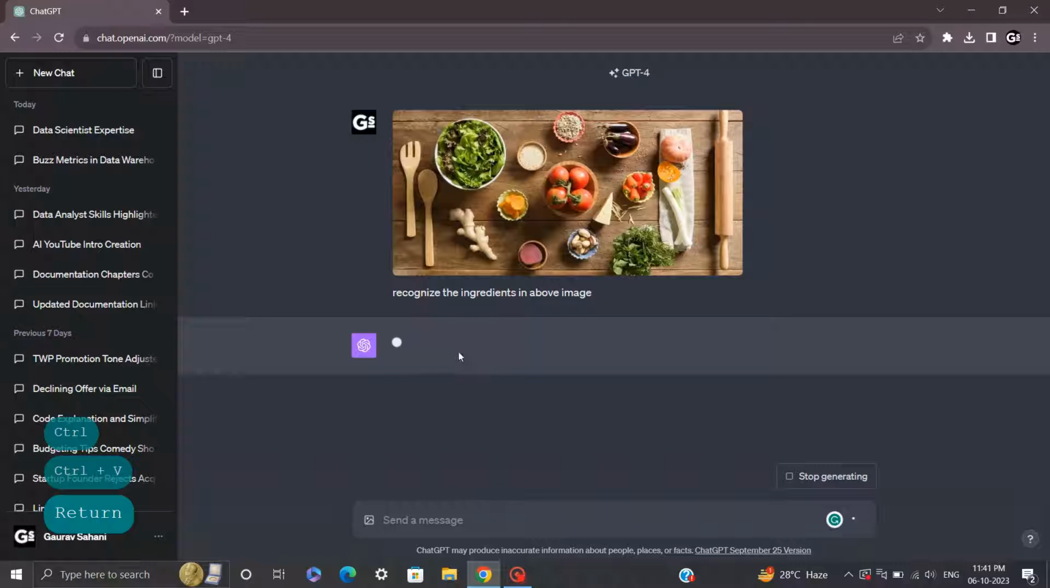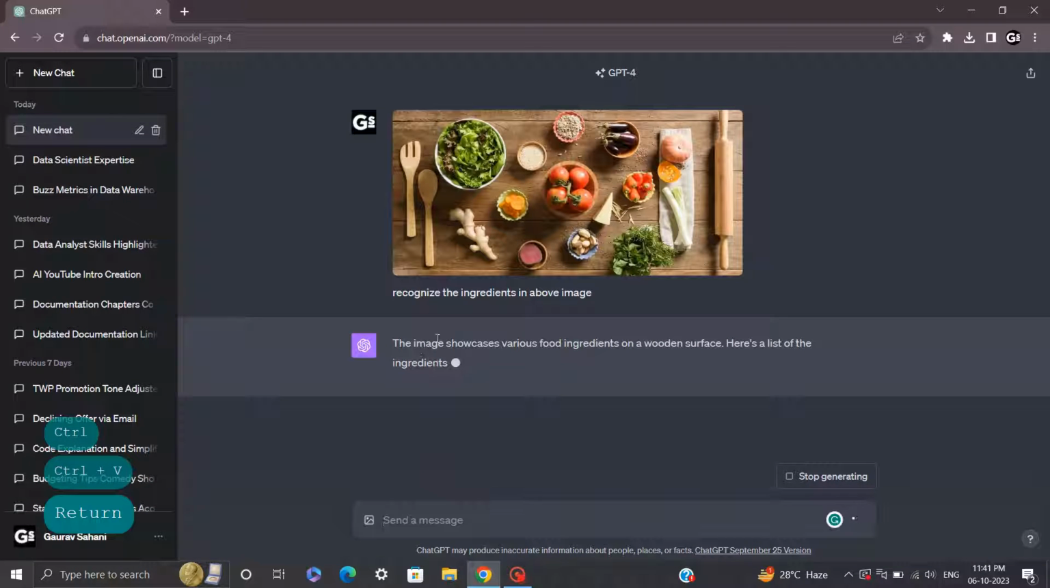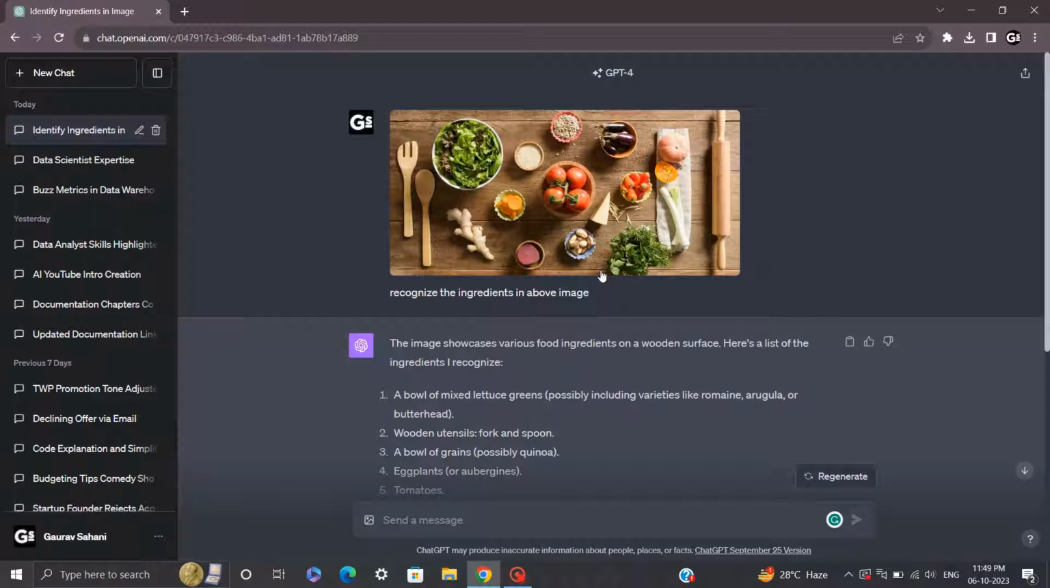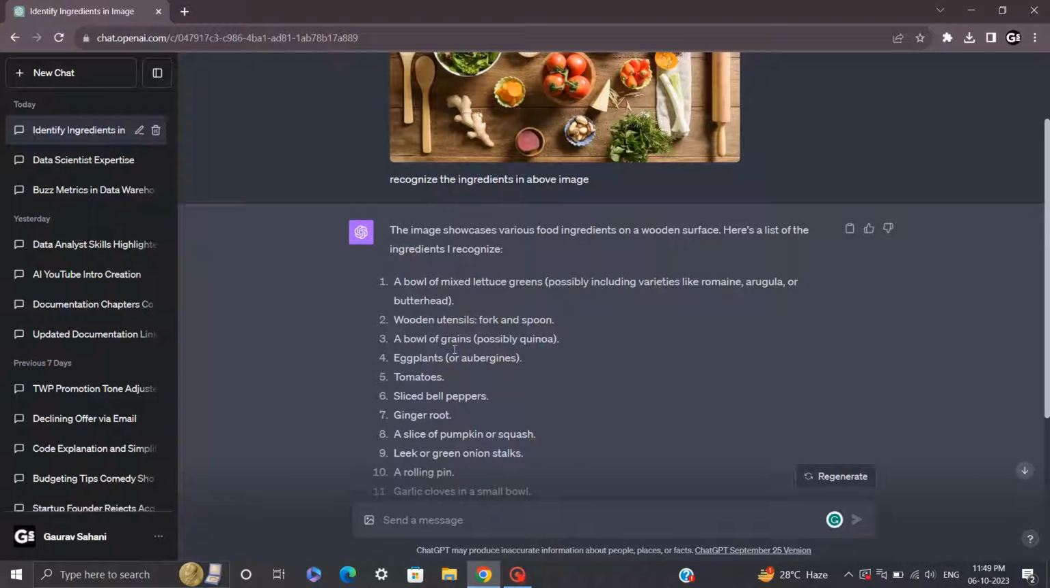It takes a little bit of time, and let's see what output we are getting. So this is the output I've got from ChatGPT Vision 4. You can see a bowl of mixed lettuce, the wooden utensils, fork and spoon, the bowls of grain. It just blew my mind. It spotted almost everything in the image, from a medley of fresh lettuce greens to wooden utensils. Yep, it knew they were wooden.